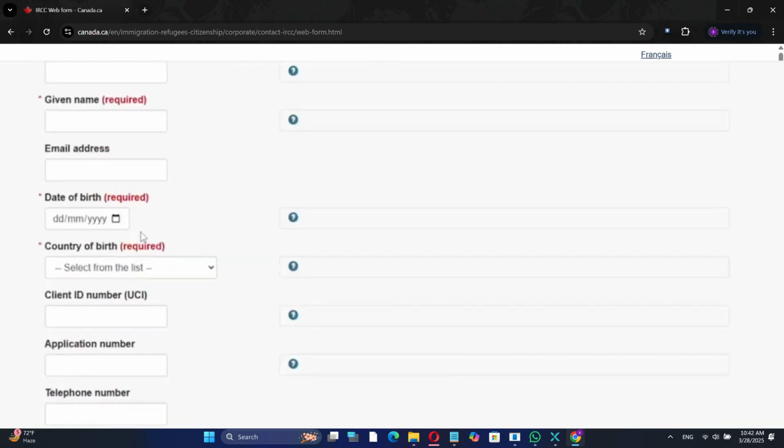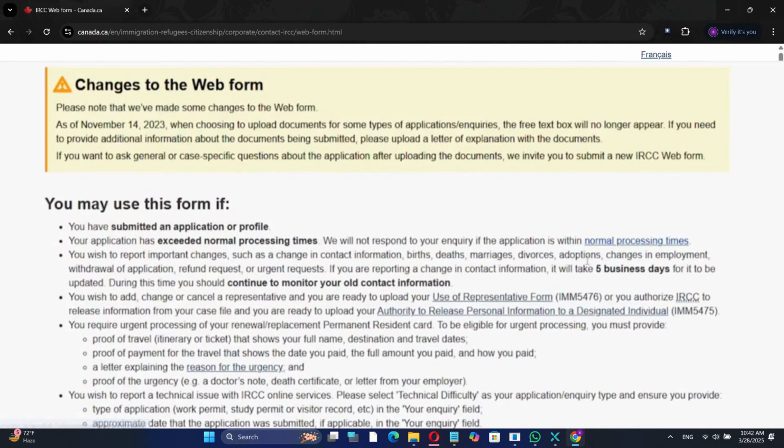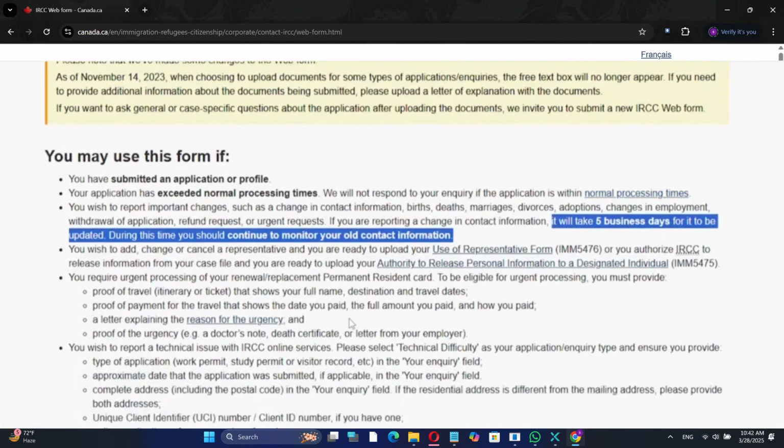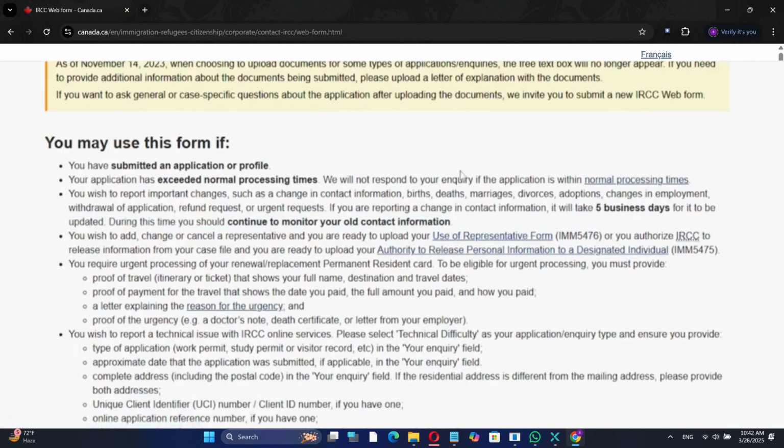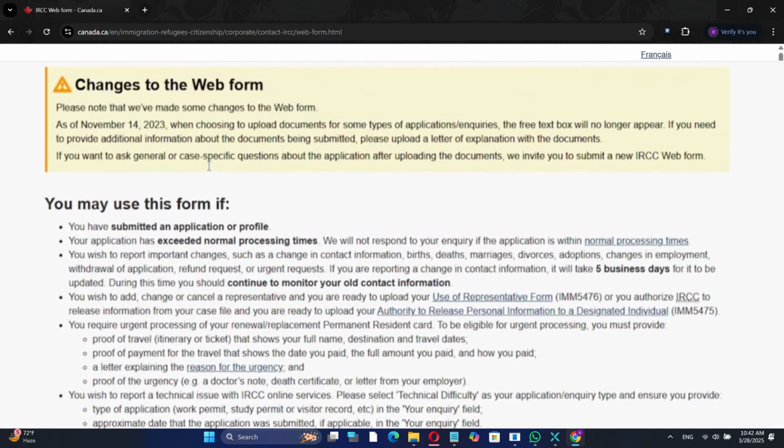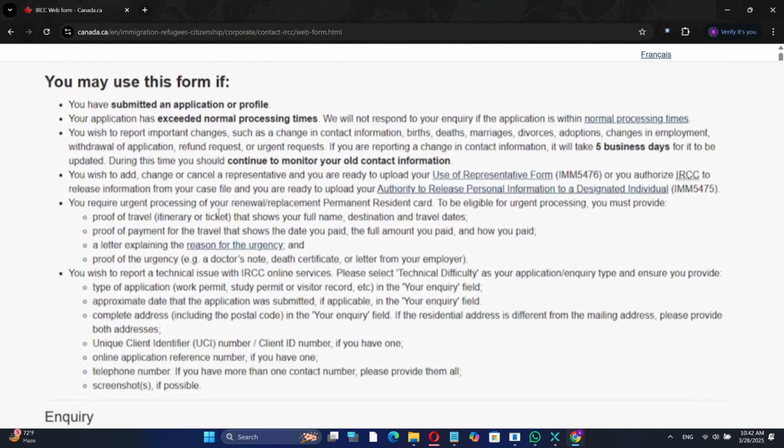The process will take around 5 business days to be updated, though in practice, it may take 45 to 60 days for IRCC to respond, especially as of October 2022. In some cases, IRCC may not directly address your concern, requiring you to submit another web form.